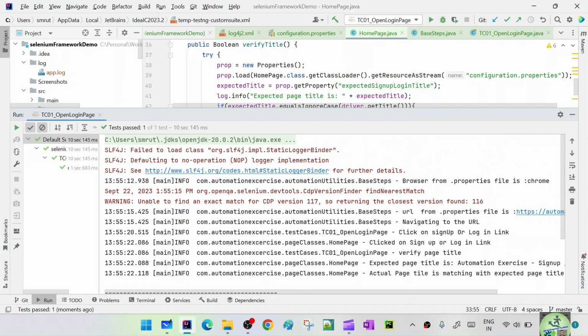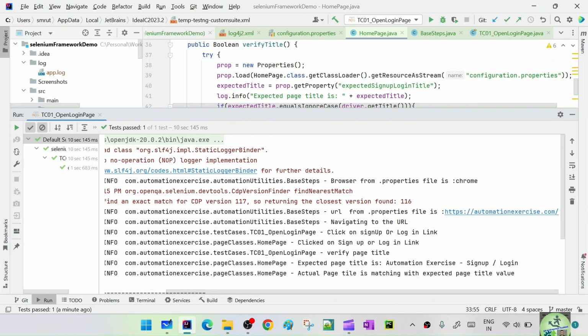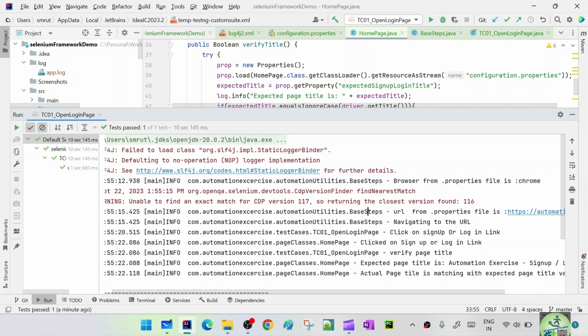First we went to the base step and read the properties file, and we saw the browser type is Chrome, and then we went to the URL. That URL also we read from the properties file. This is the URL, and then navigating to the URL, right? After navigation is done through the base steps, we went to the test case. In the test case, we clicked on open login page. We clicked on that link, and after that it went to the home page, and we are able to click on that link.